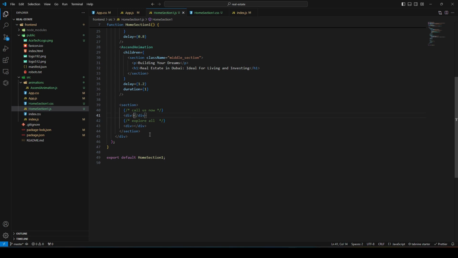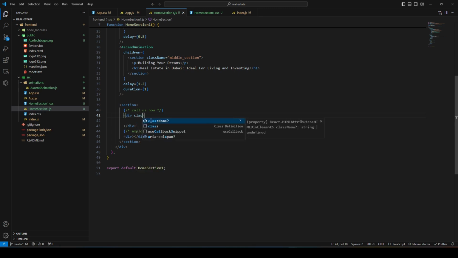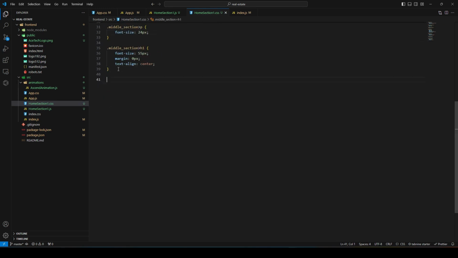So let's start with our call us now first. Inside our call us now, we have an icon and a text, but around the icon we have a grayish kind of background, and the whole div itself has a small length, as well as a black background. So we can quickly name this our call us now container. We can quickly go ahead and add our CSS for this.